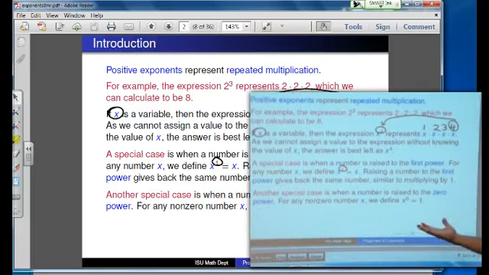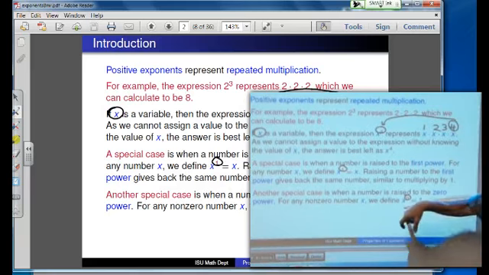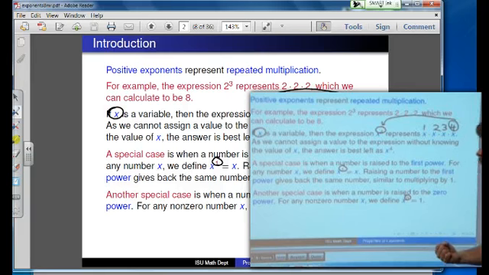Change the page again, another special case. In this case, we have the exponent 0. All right. In this case, the exponent 0, anything raised to the power of 0 is equal to 1. Okay. All right. So there's our little demonstration of this.